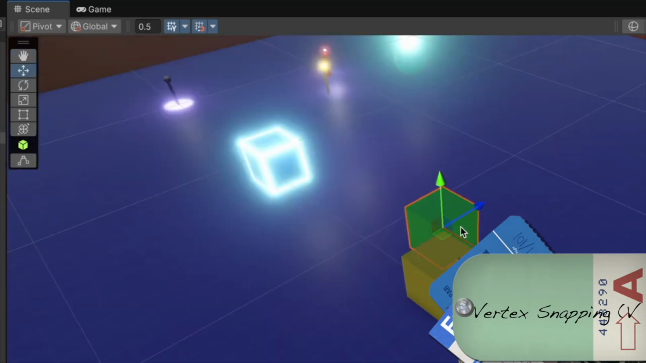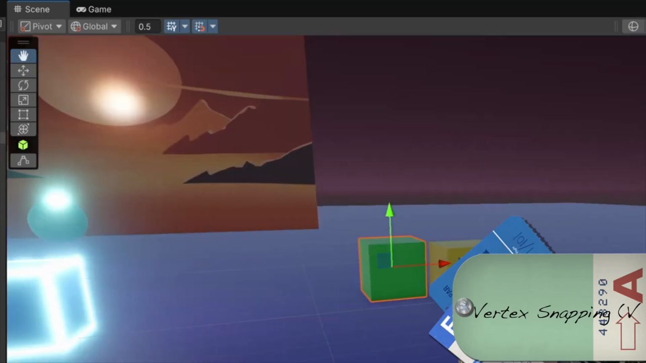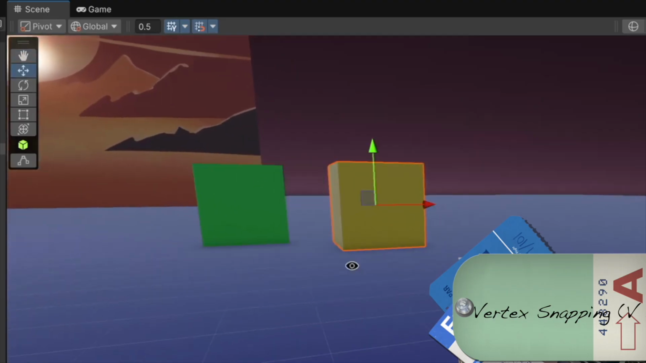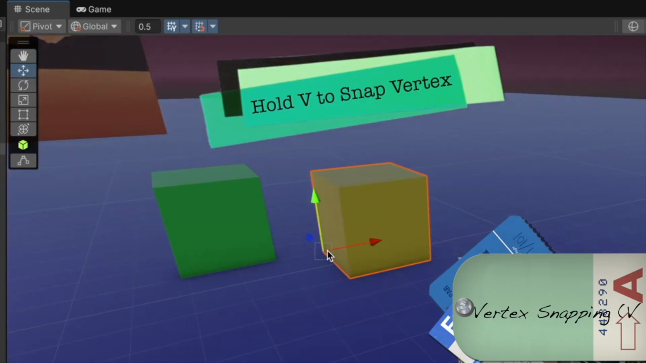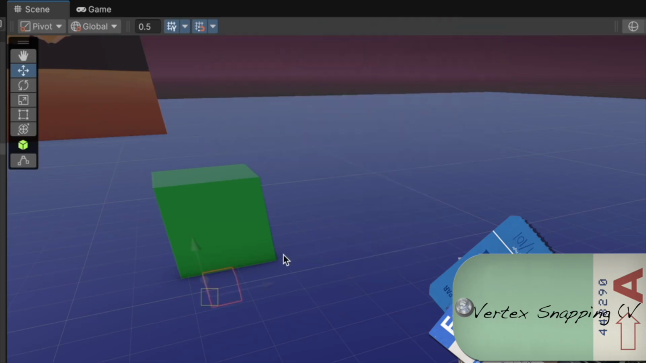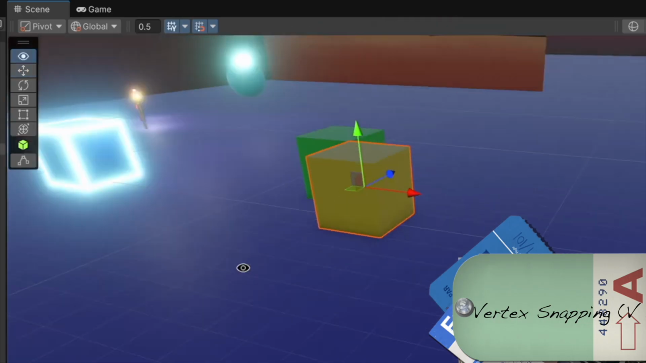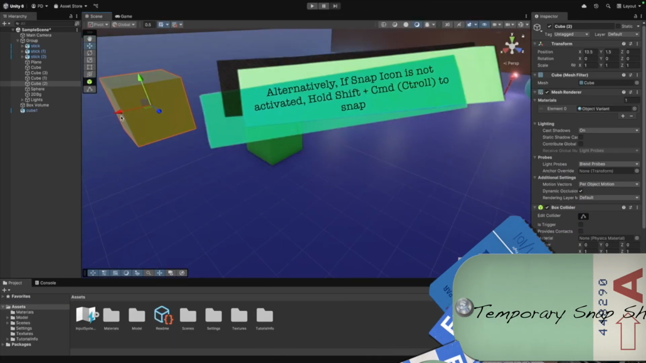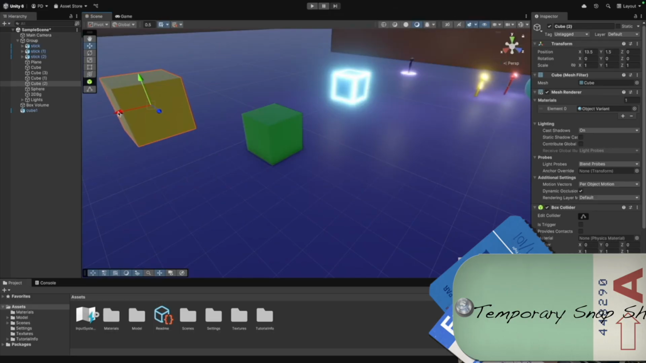If you want even more control, hold V on your keyboard. This allows you to snap one object's vertex directly to another vertex. And if snapping isn't enabled, you can still snap temporarily by holding Shift on Windows or Command on Mac while moving an object.